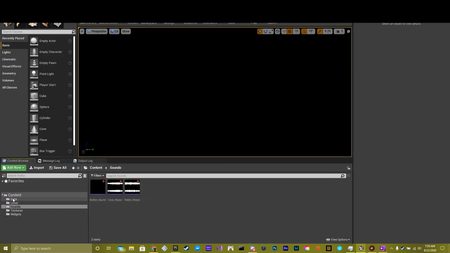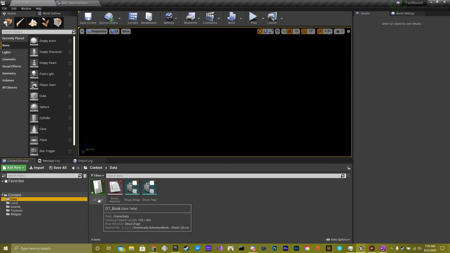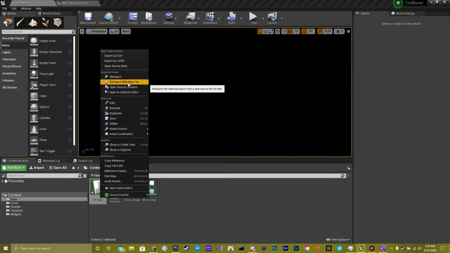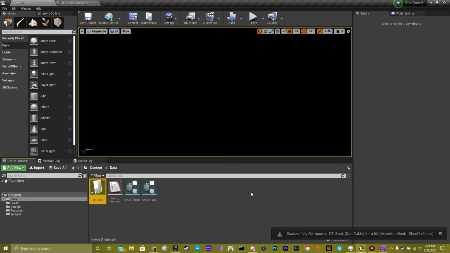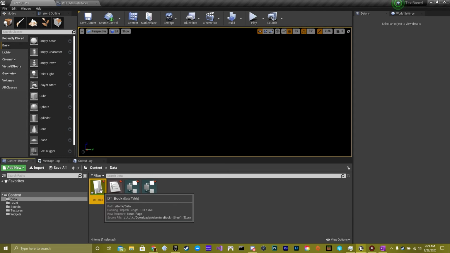Back in Unreal, we're going to go to our data table, and for our DT book, because that's our data table, I'm going to right click, and I have to click Reimport with New File, because when I downloaded that file, it appended itself and no longer has the same name. If yours didn't append itself and it has the same name, you can just hit Reimport. Otherwise, you have to hit Reimport with New File. So mine was successfully imported with no errors, meaning I filled everything out correctly.